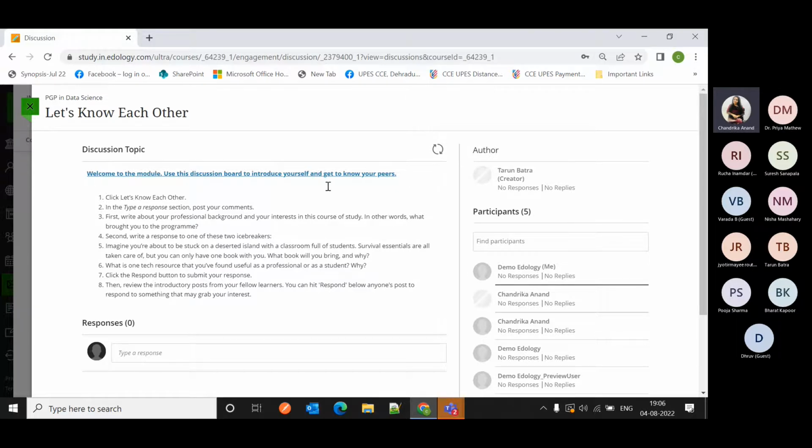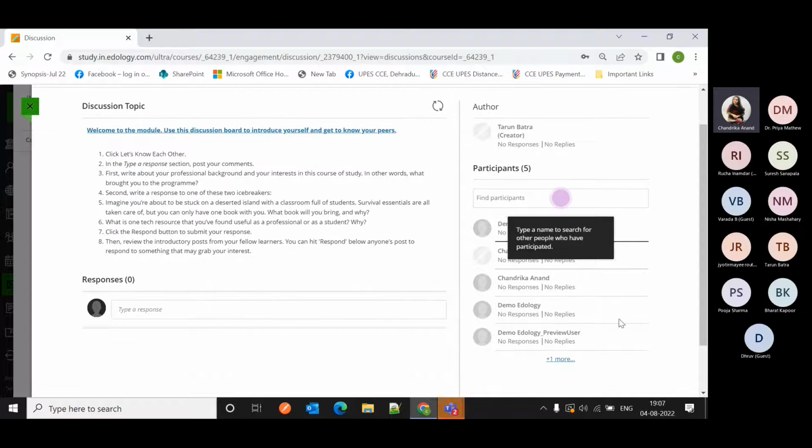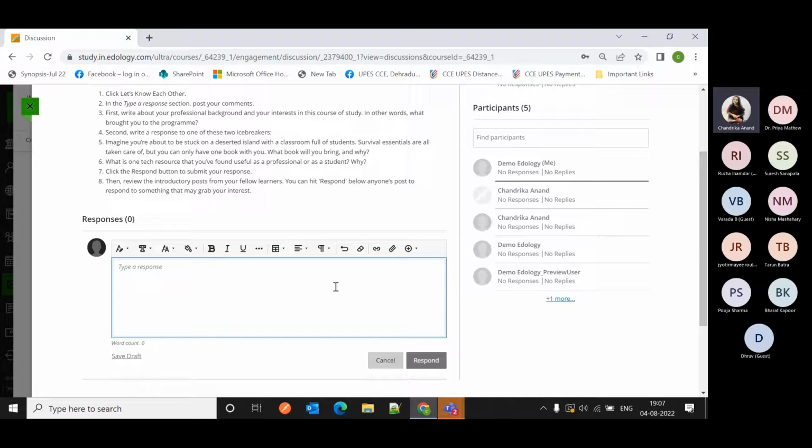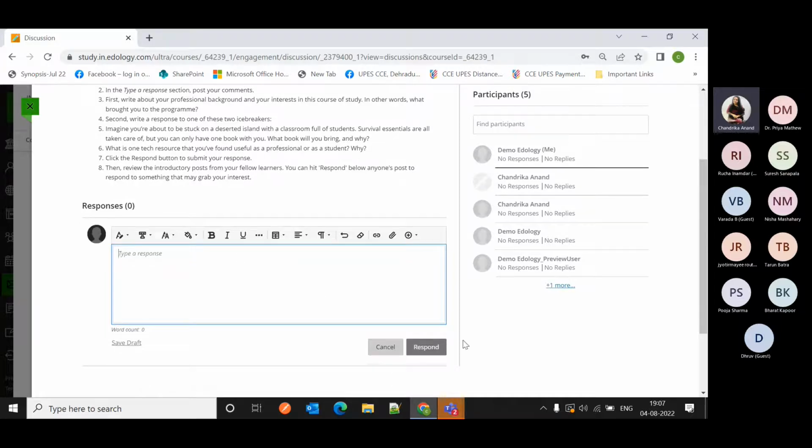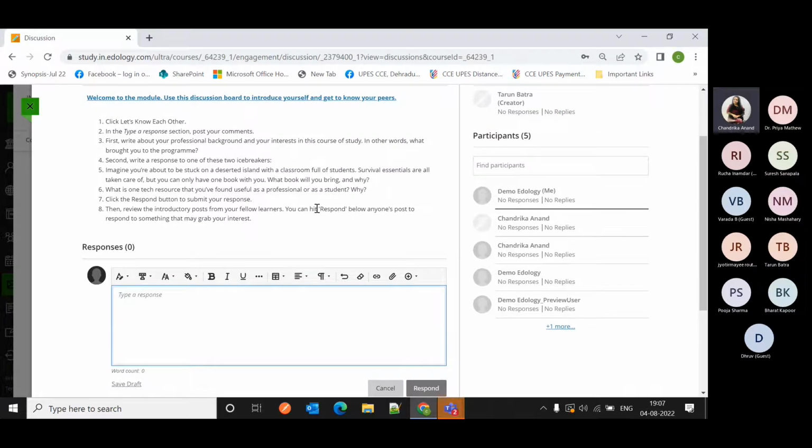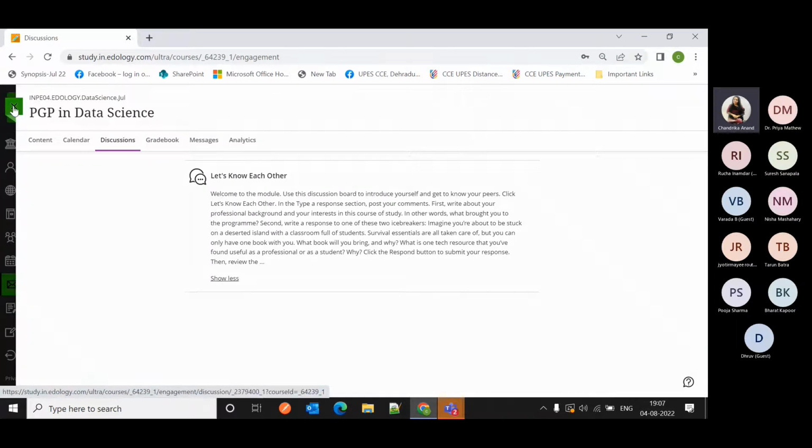wherein you'll be able to see the topic of discussion. You'll be able to read the question that the faculty, the author, or the creator of the discussion forum has asked. You'll be able to see all the participants involved in this particular discussion, and you'll be able to type your response in the dialog box which opens once you click on Type a Response and Respond. This is just to ensure better communication between all your batchmates, the instructors, and everybody else.